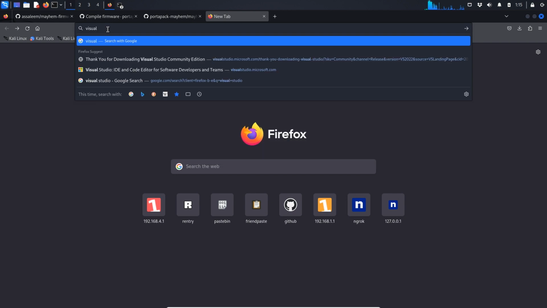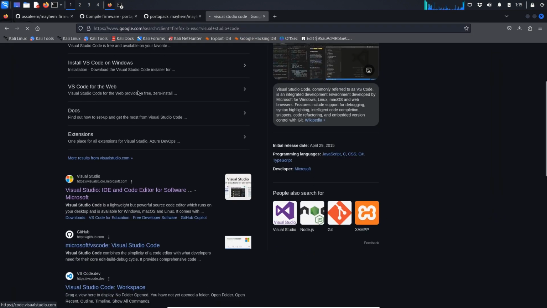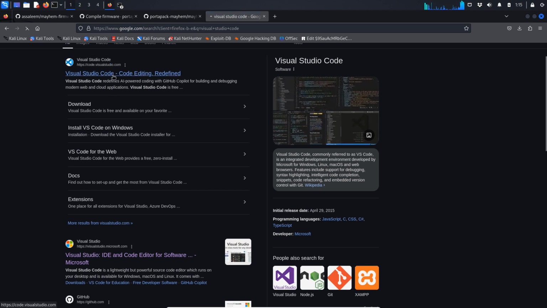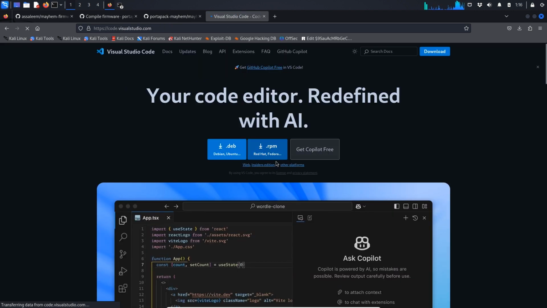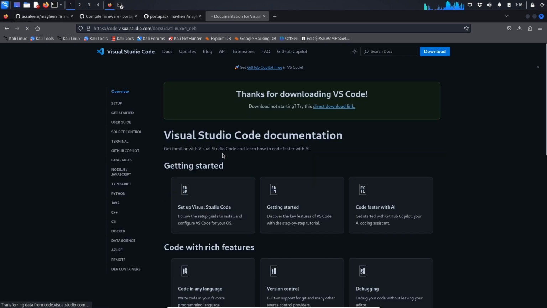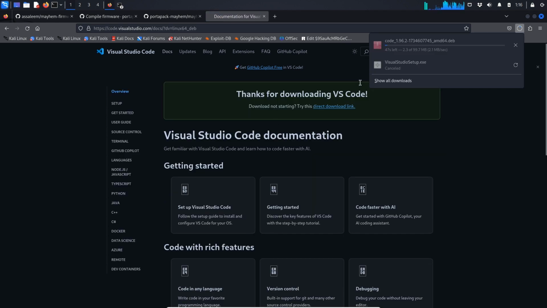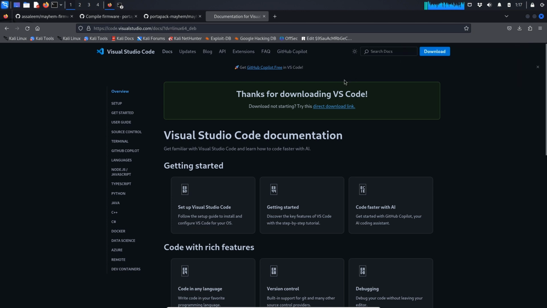So let me just type Visual Studio Code. And we will download the Linux Debian file, the Visual Studio file. So it's downloading. Let's just wait to complete this download. So it's downloaded. Let me open this in folder.